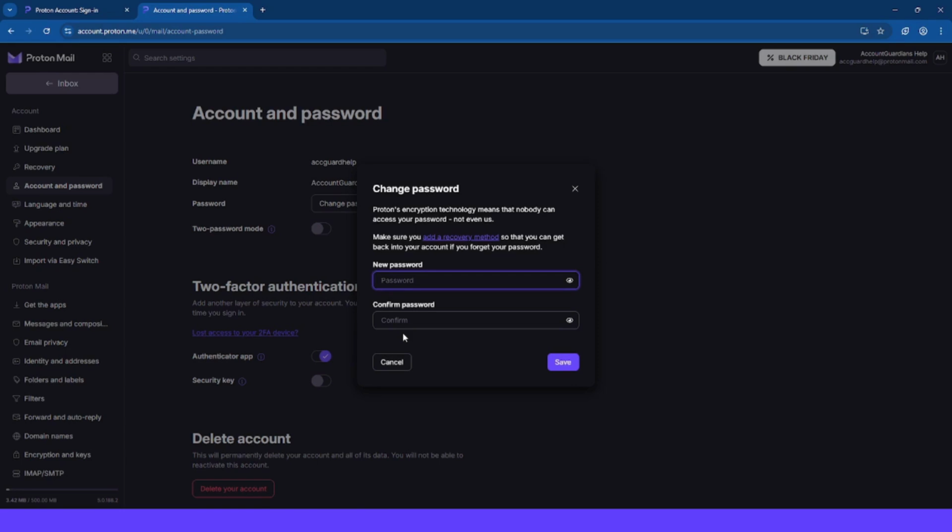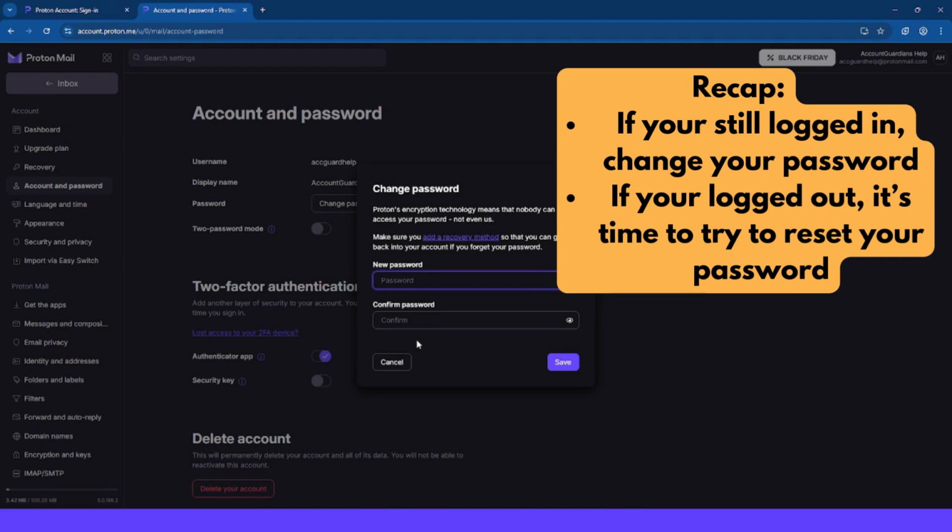And if you're logged out, you can try to access Proton from another device or browser that you may already be logged into. So recap, if you're still able to log in, change your password, and if you're unable to log in, it's time to try to reset your password.